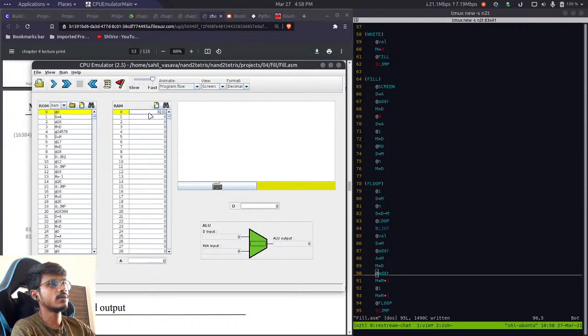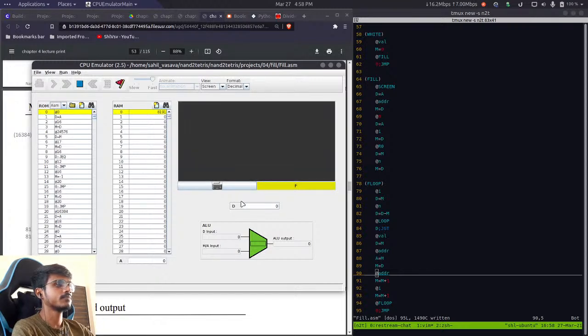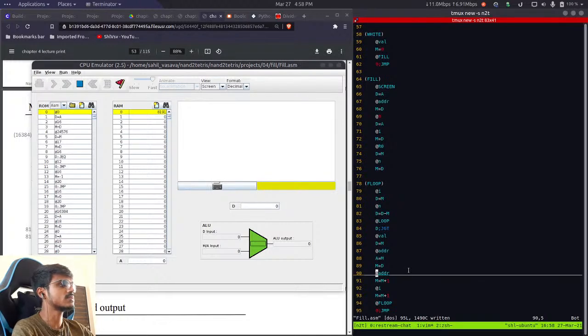8191. Let's check if it fixed our program or not. Yeah, cool. Our program has been fixed. Now let's see how we can do that. How we can increment this variable M by 2.